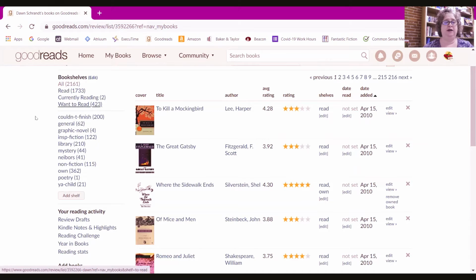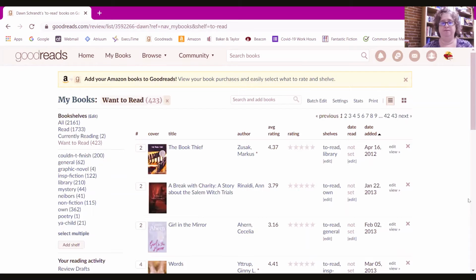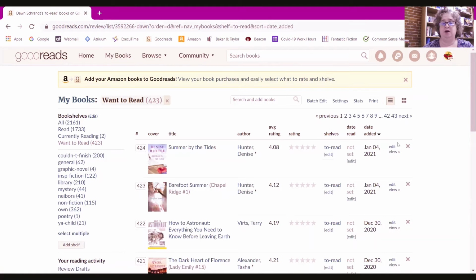So for want to read, you just click on it one time and it comes up. And you'll see date added here has a little triangle by it. And that means you can change the order that it is showing. So it automatically defaults to show the furthest out forward. So in here, 2012, I marked this book, The Book Thief, to read, and it shows you what shelves I put it on. But if I click date added, it'll resort.